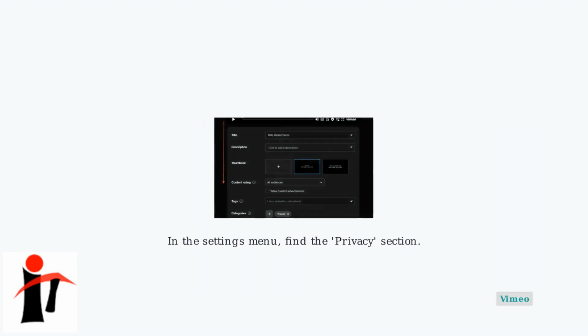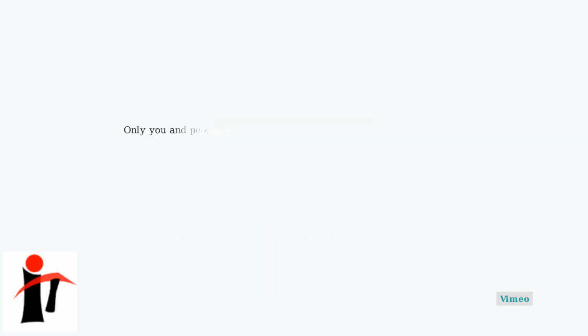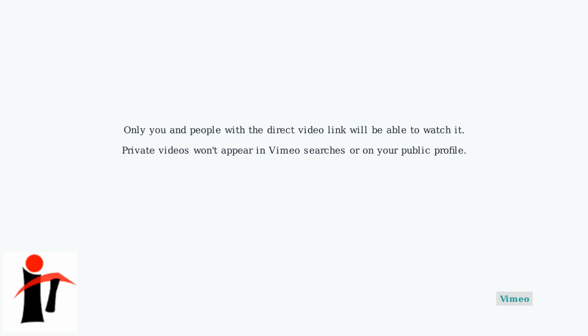In the Settings menu, find the Privacy section. Here you'll see options like Public, Private, and Password Protected. Select Private to hide the video from public view. Only you and people with the direct video link will be able to watch it. Private videos won't appear in Vimeo searches or on your public profile.